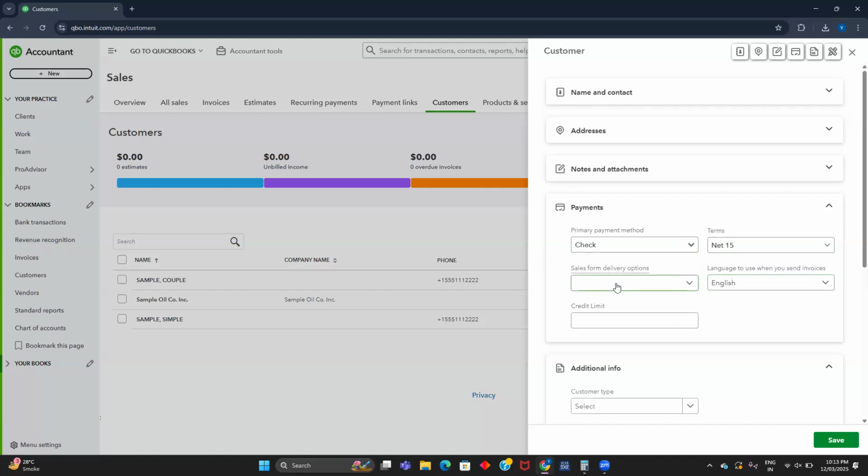Sales form delivery option. Sales form means invoice or purchase order or refund receipt or sales receipt. You can use print later, send later, none, or use company default. Which option is this? This one I am talking about. When you raise the invoice, you are getting these kinds of options.